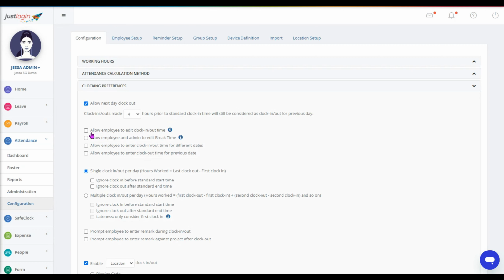If you allow employees to edit their clock in and out time, you can set the permission by selecting the applicable settings here. The first option is to allow employees to edit their clock time for the current day. The second option is to allow employees and admins to edit break time if needed.